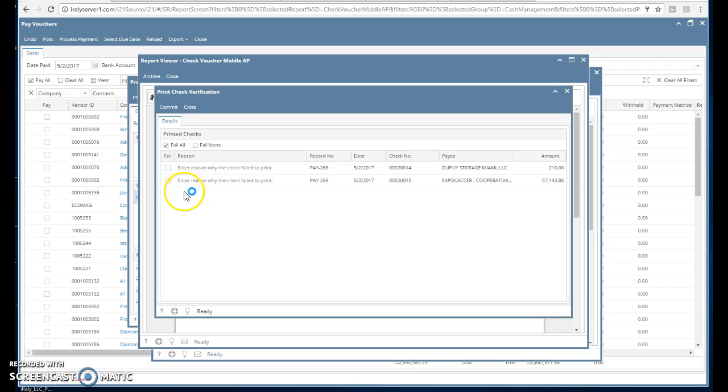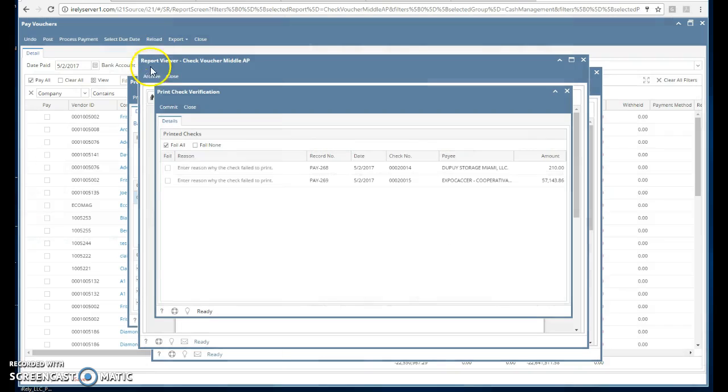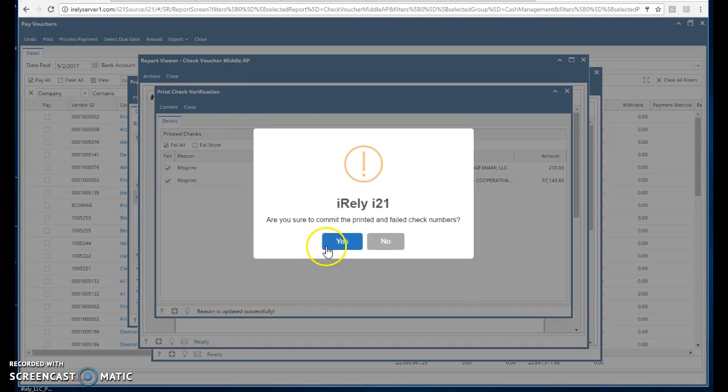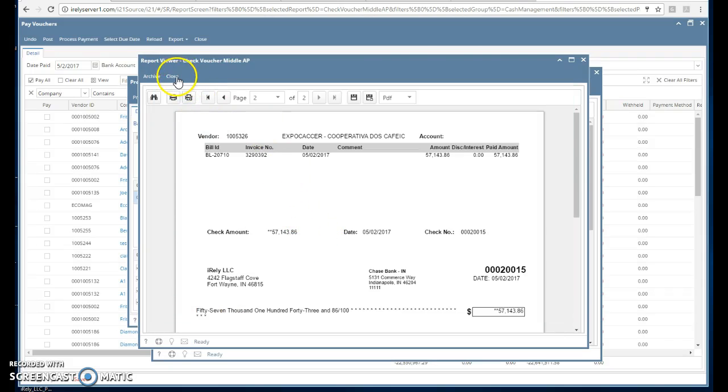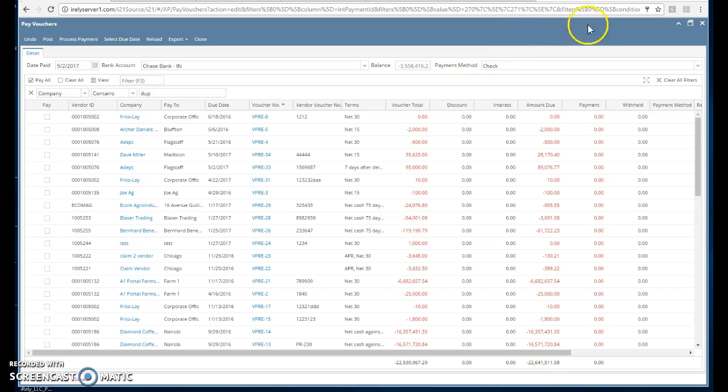And once you've printed your checks, you can commit them to the system so that they're actually done and available on your check reconciliation. So I'm going to go ahead and commit those checks. Now those checks are committed and the payment process is complete. Again, we can pay these via ACH. We can prepare positive pay as well.